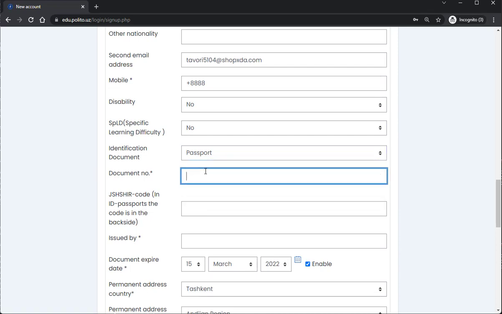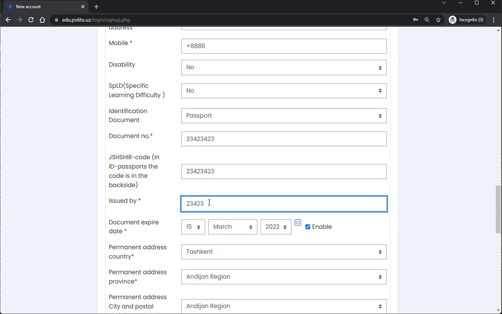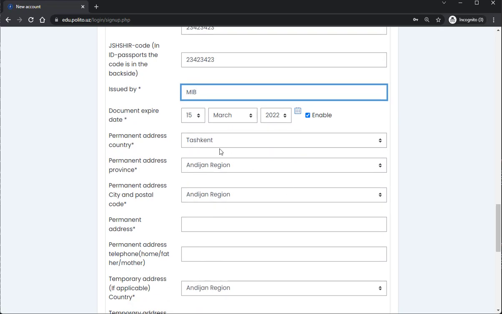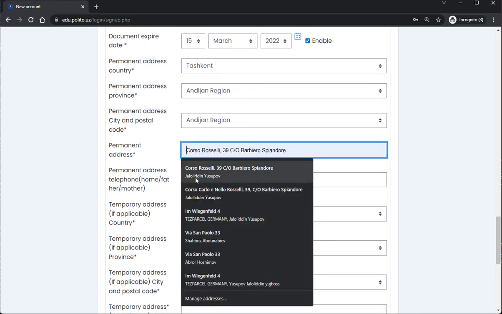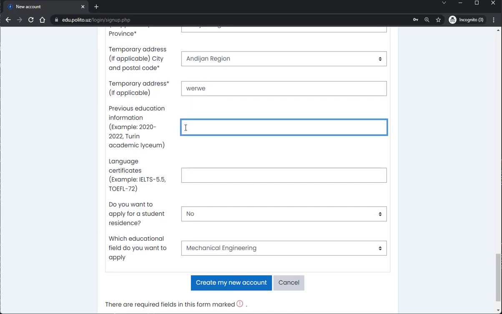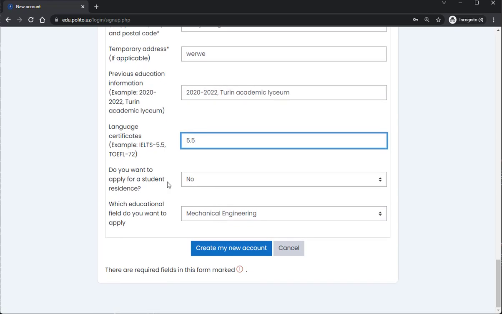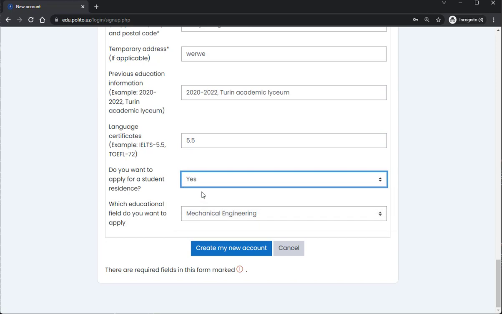You have to provide your passport number, GCR code, when it was issued, from where it was issued, okay. Document expiration date, your permanent address, and all these fields should be filled in, okay. In this case, you need to provide your previous education. This is the example. You have to provide your IELTS score, and do you want to apply for the residence? You have to select one.